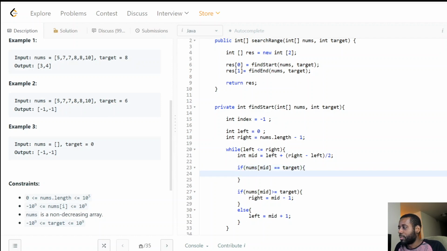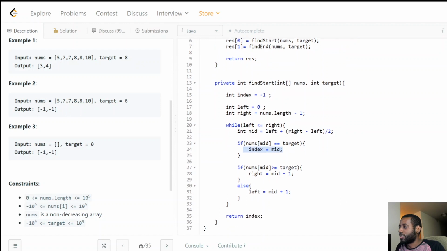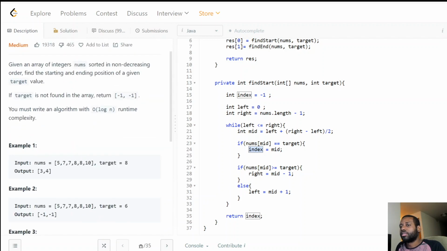So if it equals the target, we're going to be updating the index. So this is the last time I saw it. I note it down, and then once I'm done with this while loop, the last index for this one will be the beginning index, or the start of the range of that number.